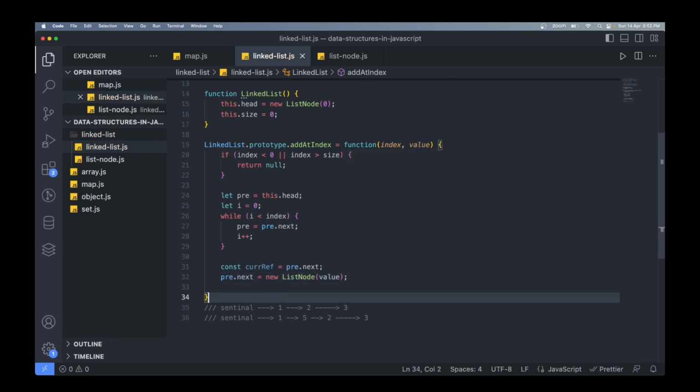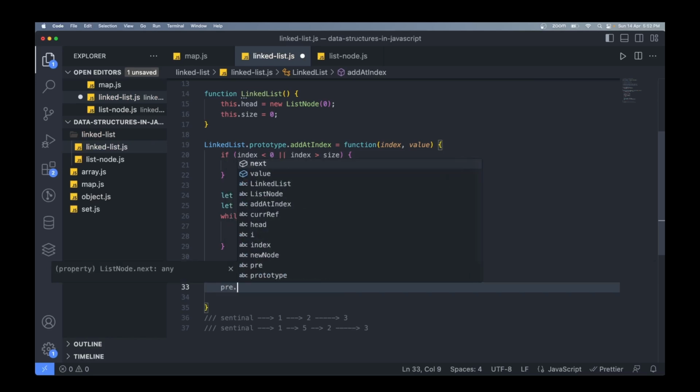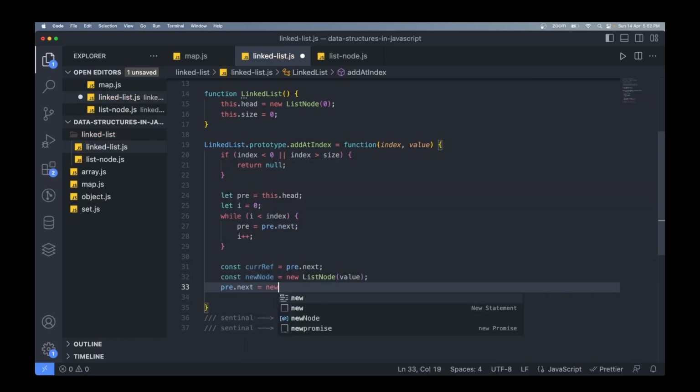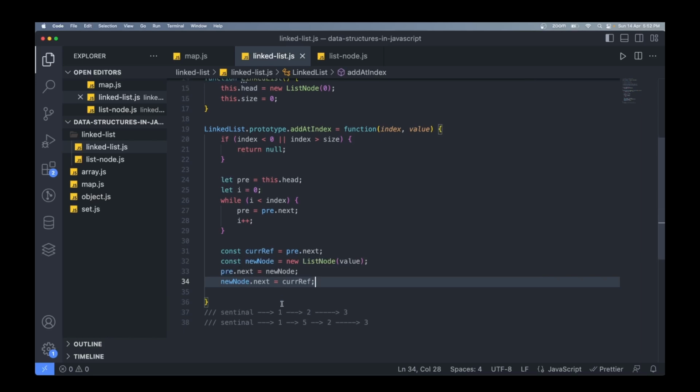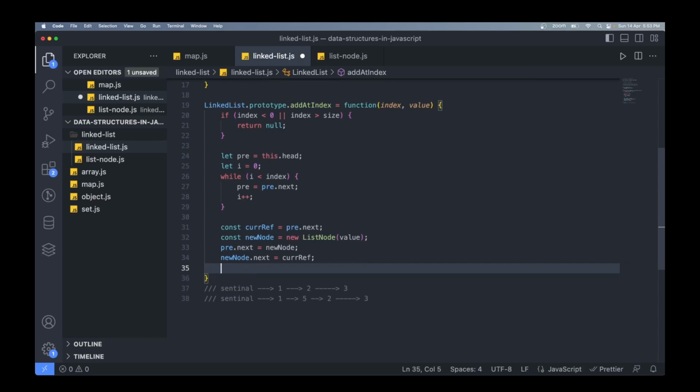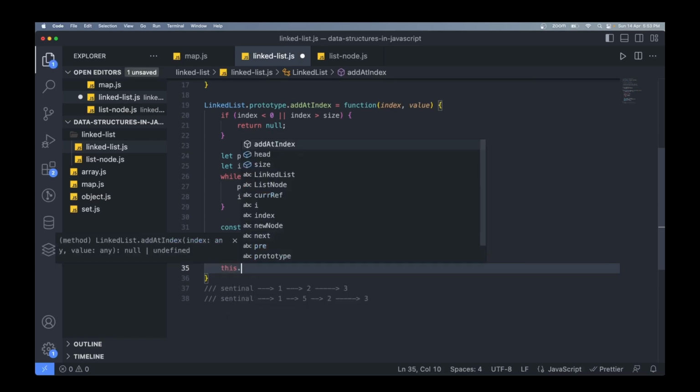So this node is created. Basically what we have done, we have established this link 1 to 5, but this 5 should also point to this 2 now, right? So let me call it a new node. pre.next will point to this new node, and this new node dot next should be pointing to our current reference. So now we broke this link, we established this one, and we created a link from this to this because we hold the reference for 2 in our current ref variable. So this is how we are going to add a node at a particular index.